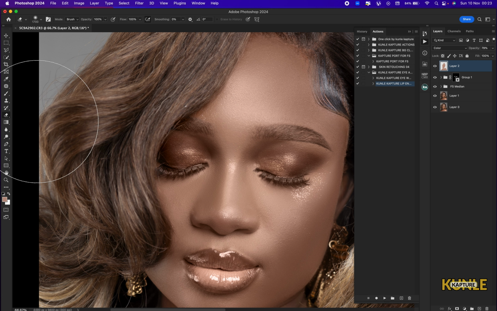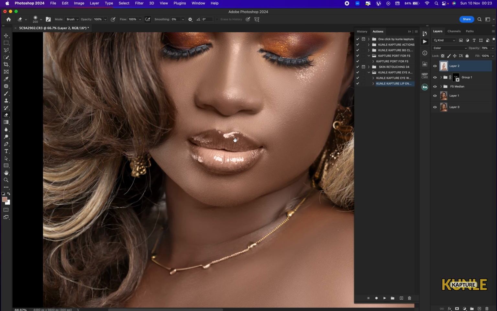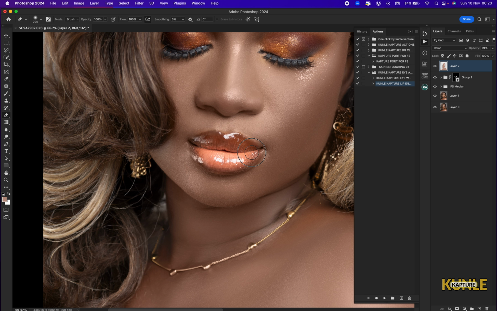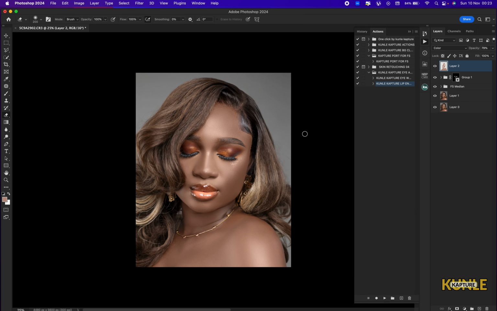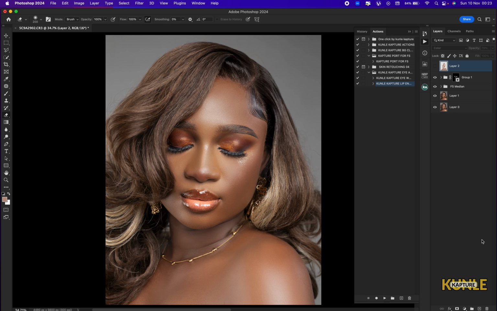All right, so I'm going to clean it off the eye and the eyebrows. I'll pick the eraser and I'll clean it off. I'll clean it off the eye and the eyebrows. And of course I'll clean it off the lips. Okay, so what do you guys think about this skin tone? Now I can create an alternative skin tone. Let me turn this off.